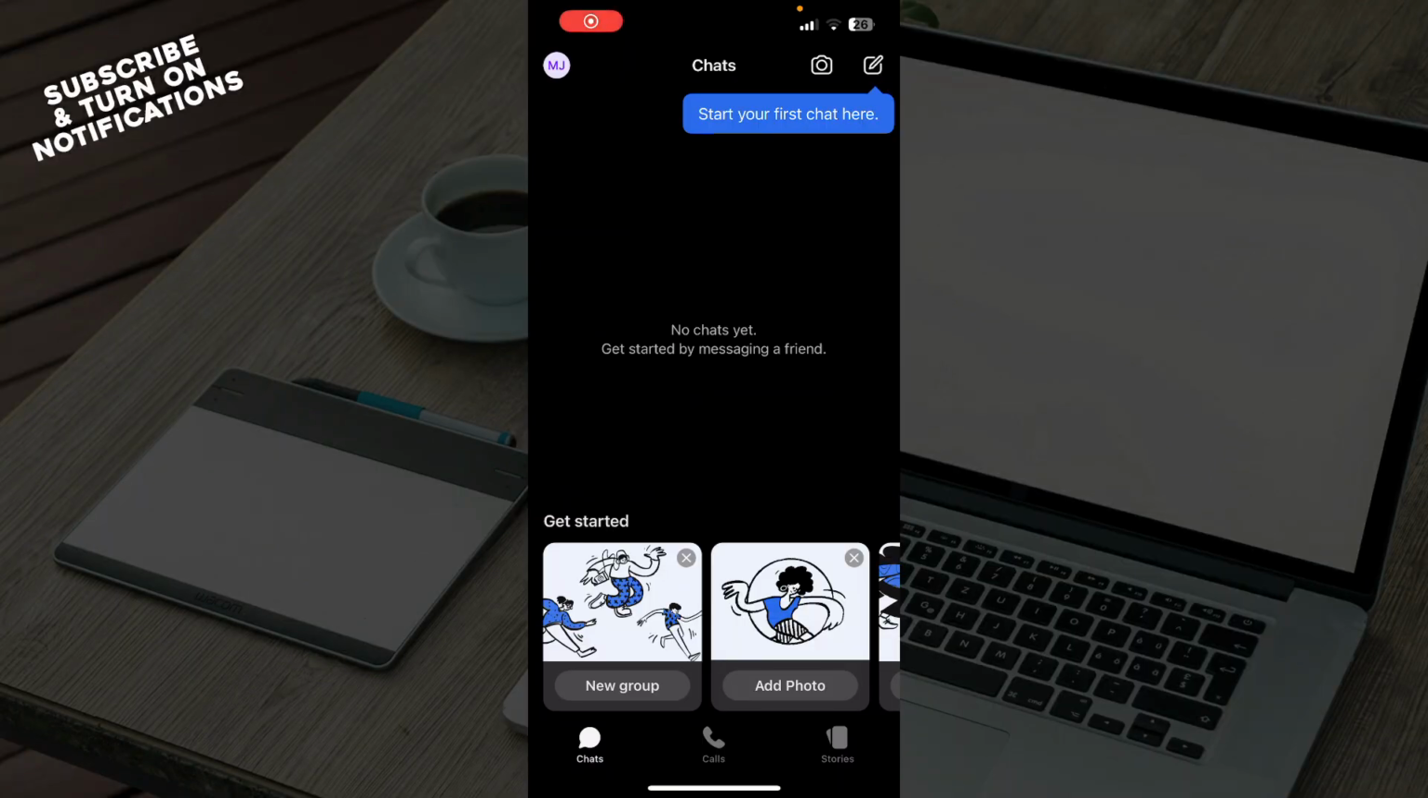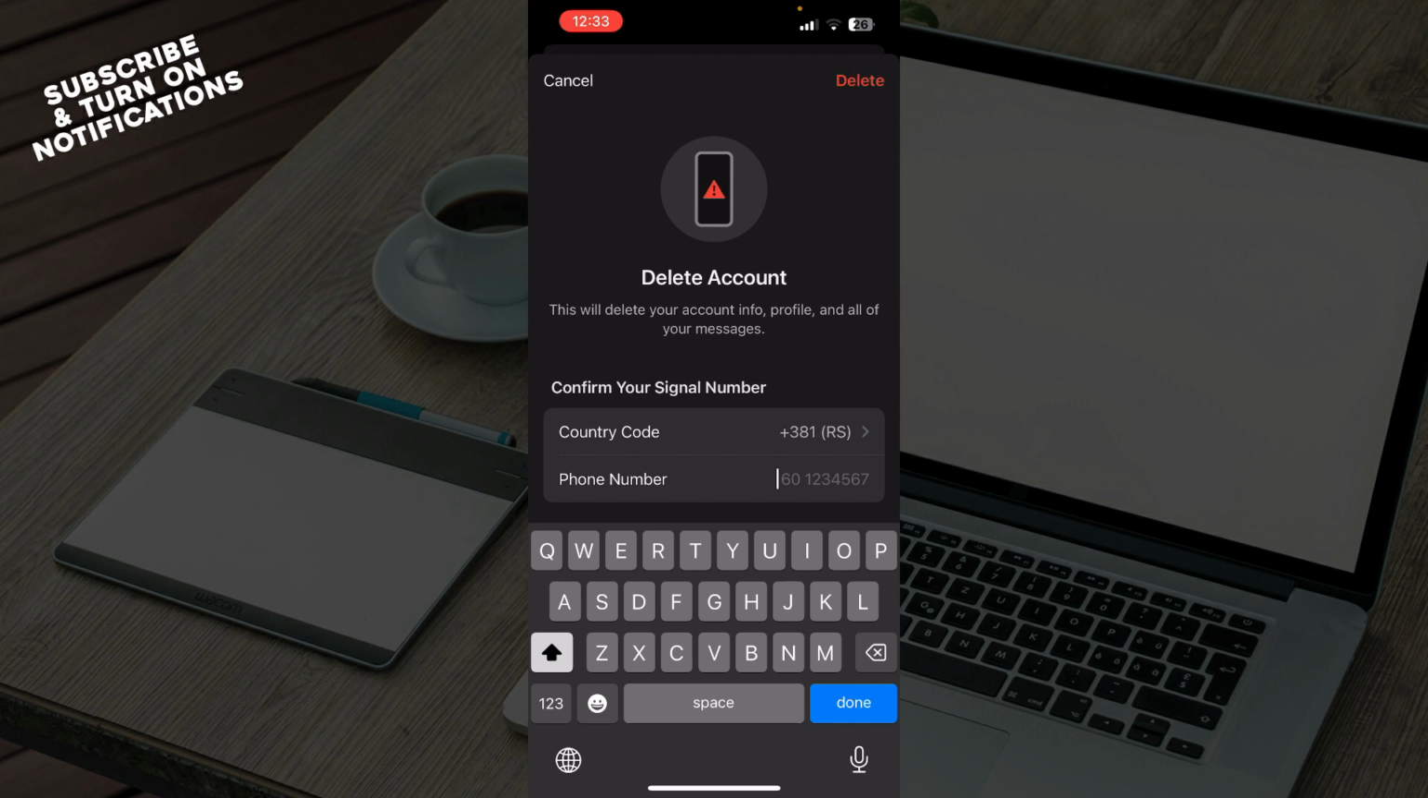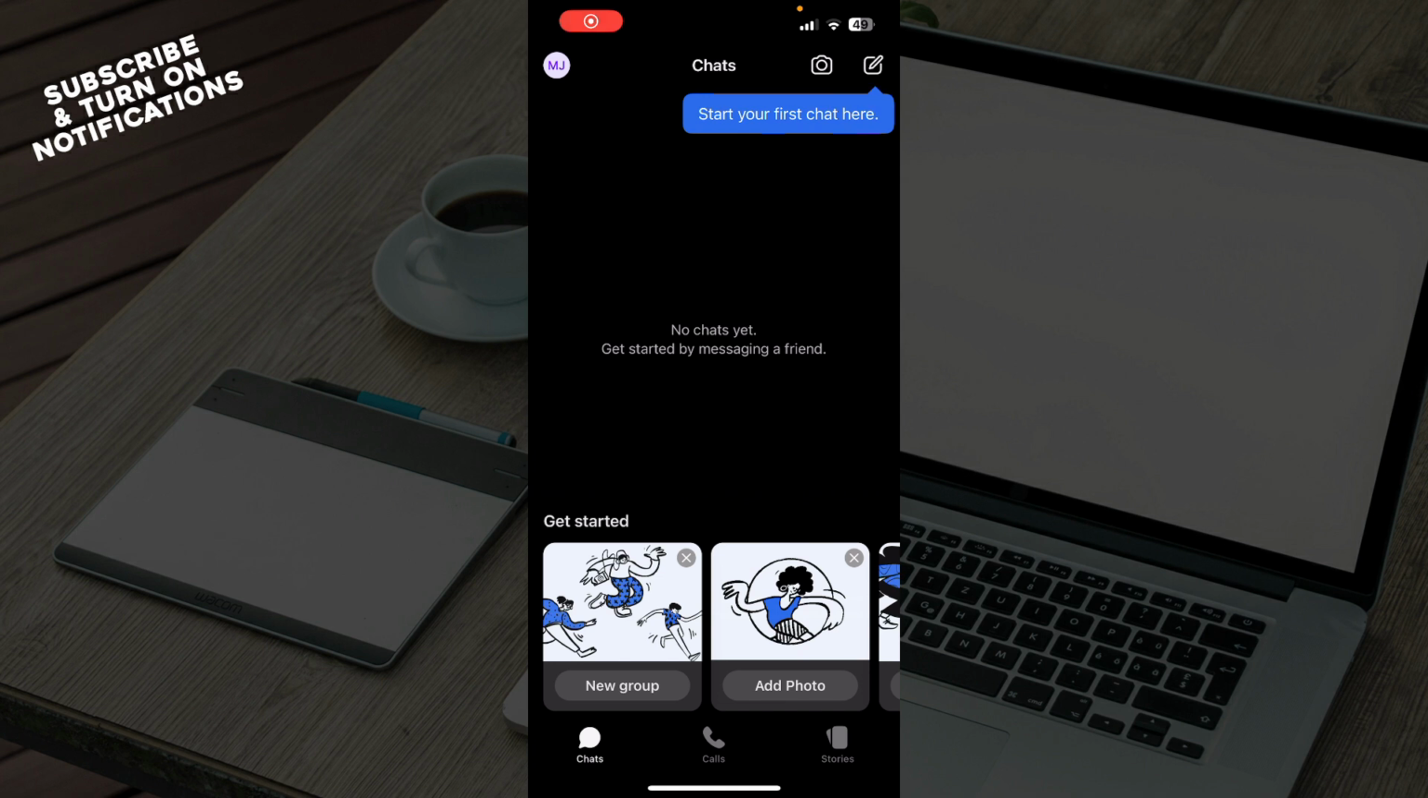Now guys, let's see how you can actually go and delete your Signal account permanently. Well guys, to do so, you'll need to go and click on the top left corner, click on settings, then click on account, then click on delete account, which is here. And here you'll need to go and put your phone number and click delete, and that's how you can do it. So guys, that will be everything for this video.